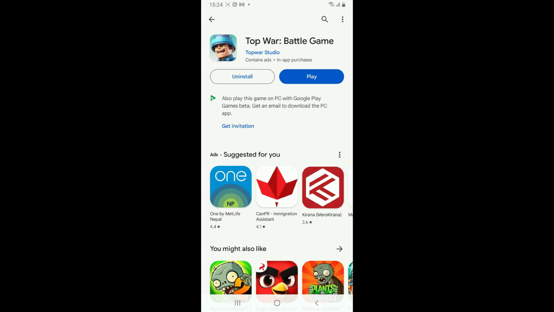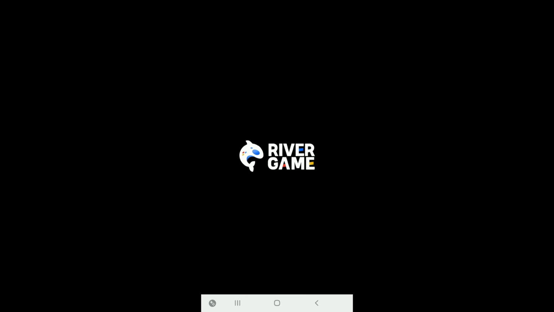Once the application is downloaded and installed, tap on the play button to launch open the app on your Android. So that was how you can easily download Top War application for your Android device.